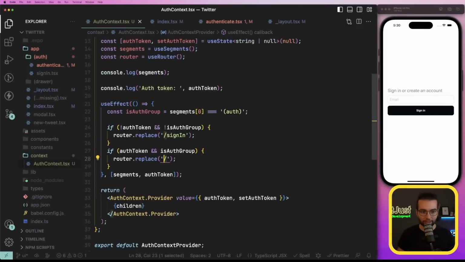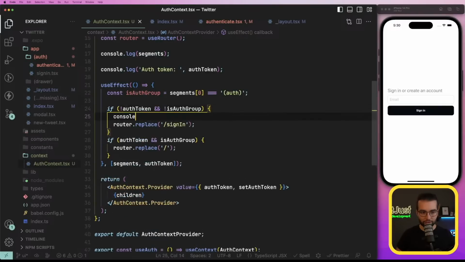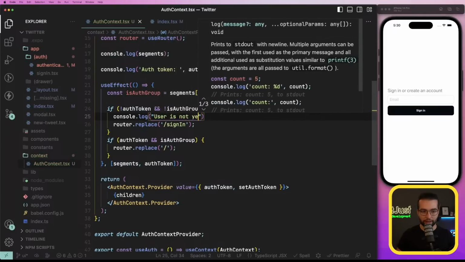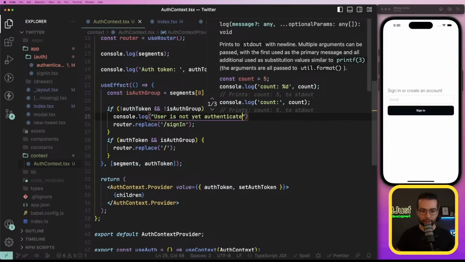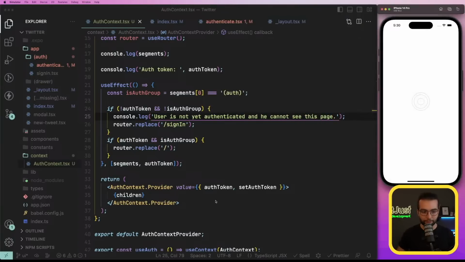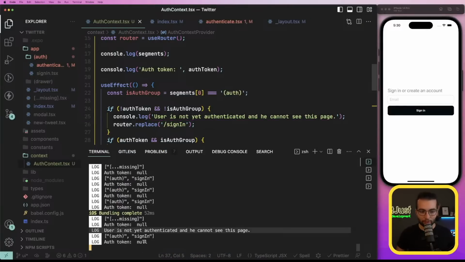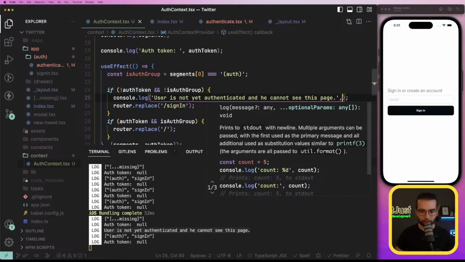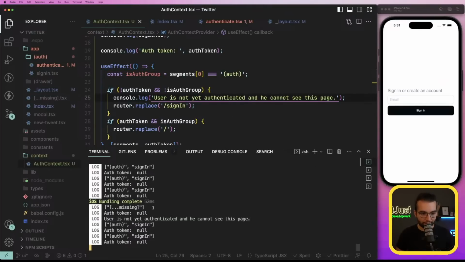And we can have a look in our auth context and say console.log user is not yet authenticated and he cannot see this page. So right now, if I'm going to refresh the page and look into the logs, that's exactly what we see: user is not yet authenticated and he cannot see this page. Because of the segments, if I also run console.log on the segments, we would see that we were on the feed screen.